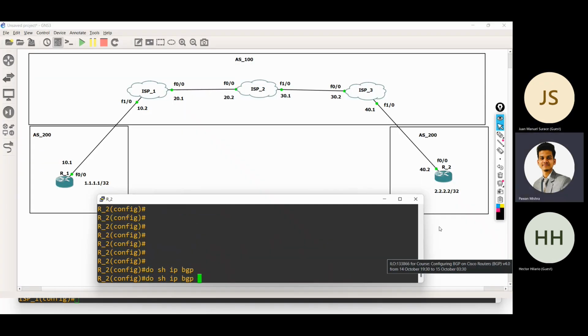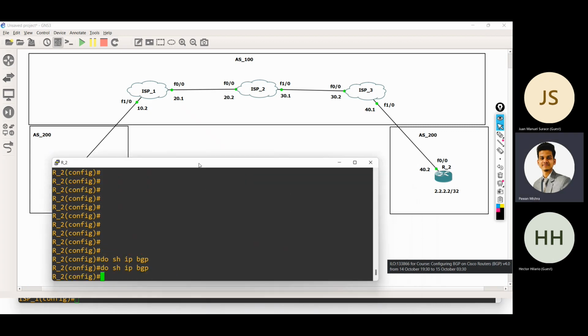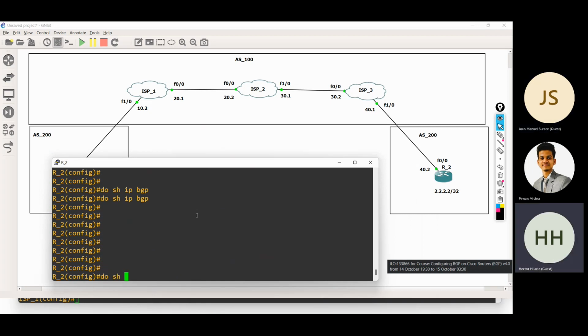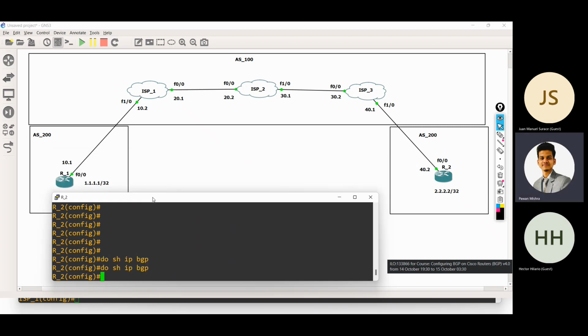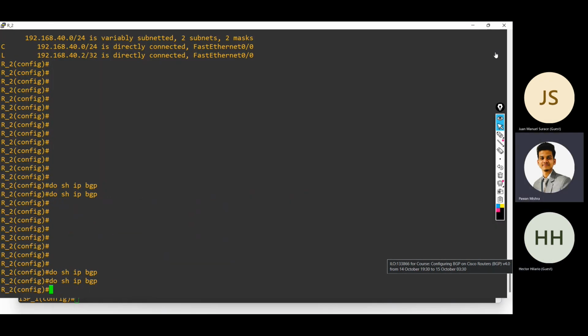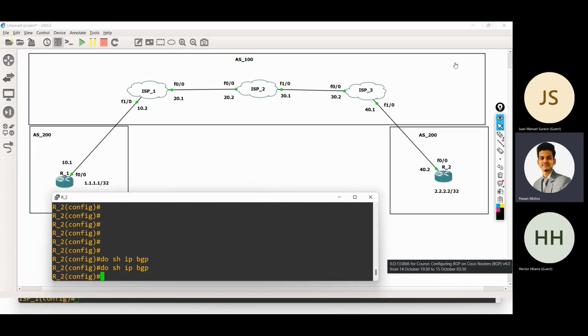Do show IP BGP. I'm not receiving any route from BGP in this router. Why? So you need to do the same configuration, the next-hop-self. I don't know. In this router? Just tell me, you are the network administrator.